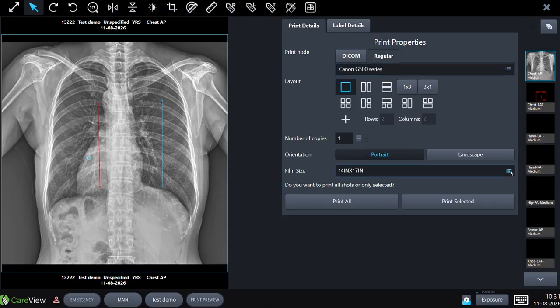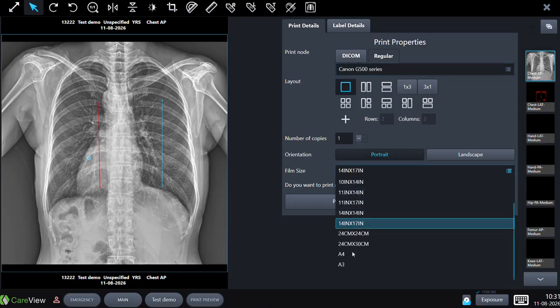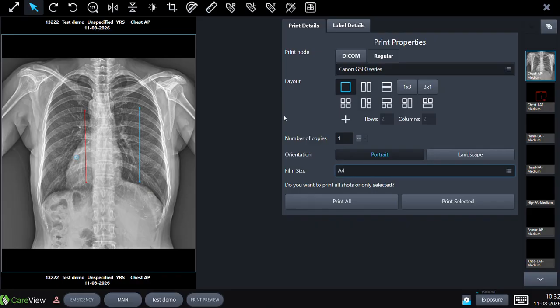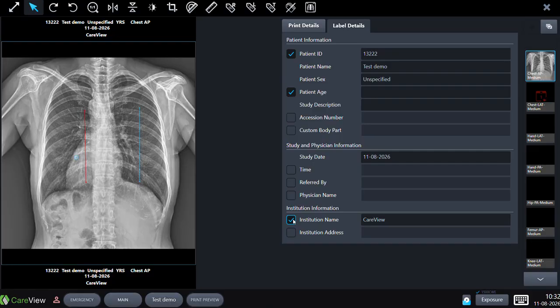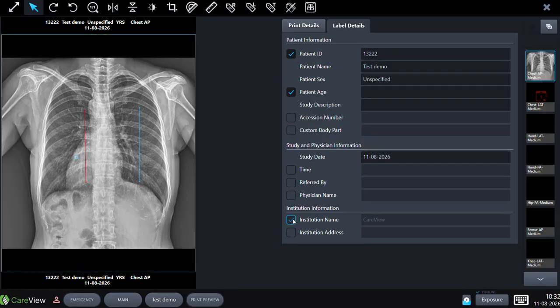From the bottom you can also select the film size that you want to use. Now if you look at the labels on the top and bottom of the image, they will be here. So any part that you do not want to print, you can just select or reject from here. So if you want the institution name or the hospital name to be printed, just select it from here. Otherwise it will be removed.